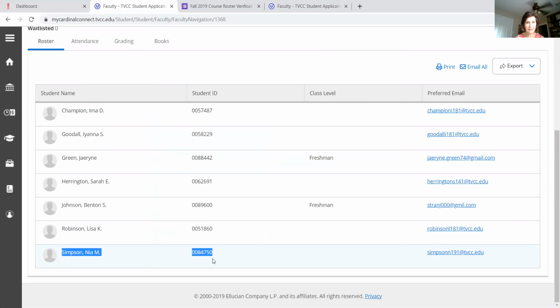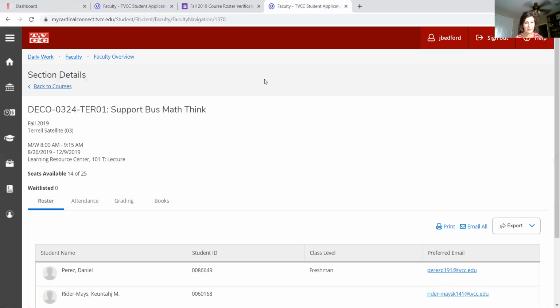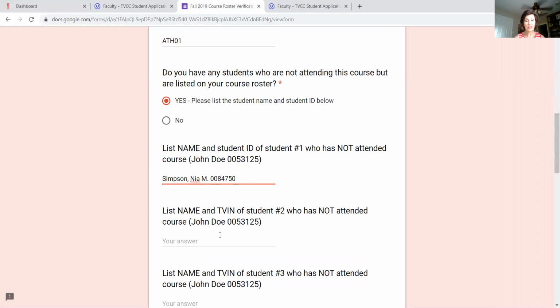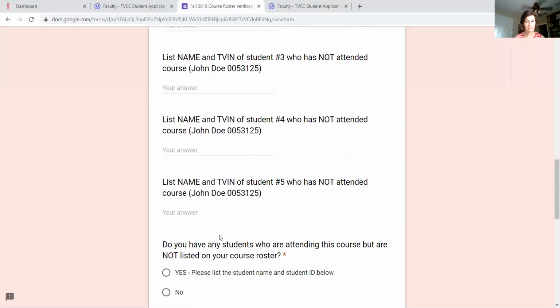You can copy it, and then when you come back to your Google form, if I have clicked yes, then I can click here and do Control V, or I can paste it, and it will give the student ID with the number that's listed there. Now, in addition to that, if you haven't reported that to Kelly Townsend, you need to be sure to do that. And if I have multiple students who are on here who shouldn't be, then you're going to list them on each of these lines. Okay?